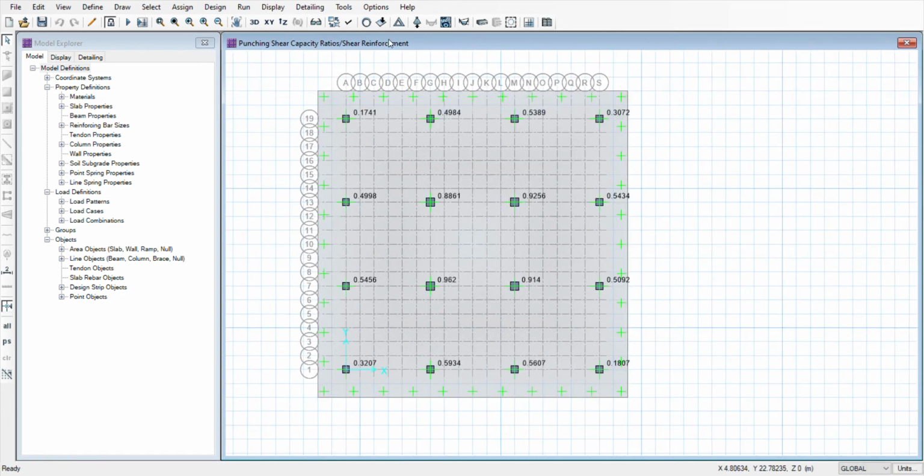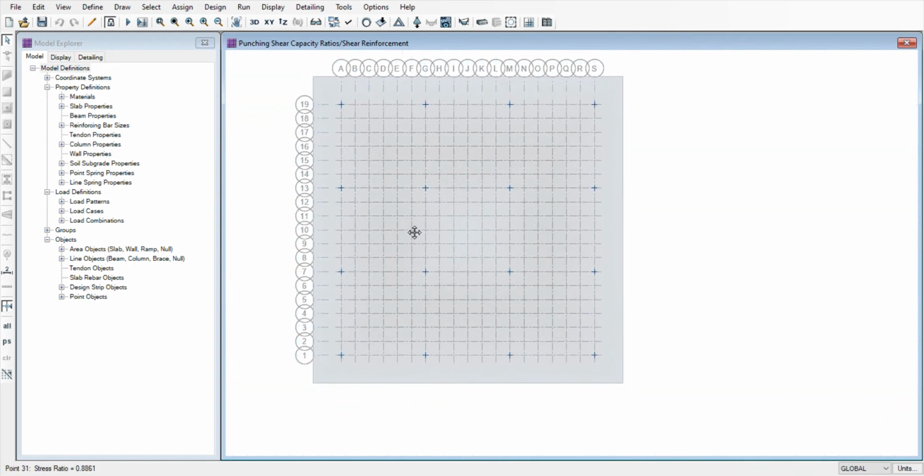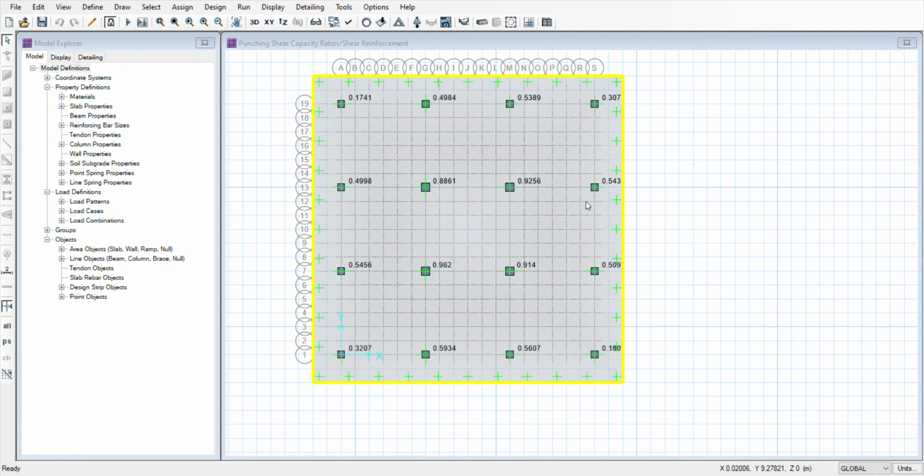And after that I have drawn the columns and the slab and the design strips, as you can see, highlighting.